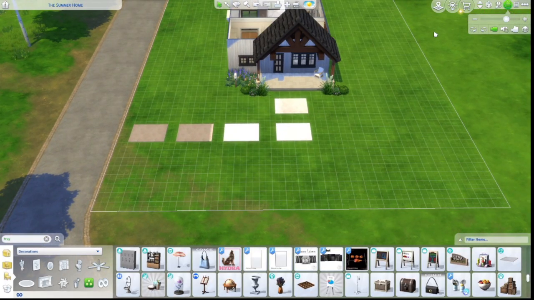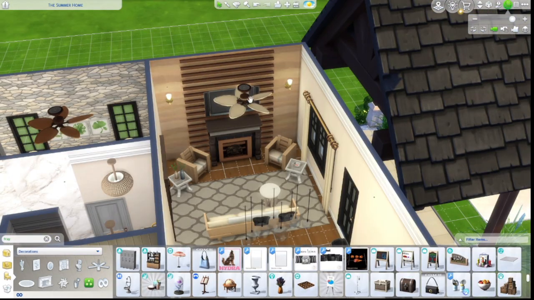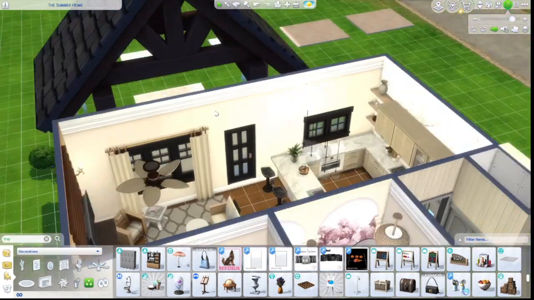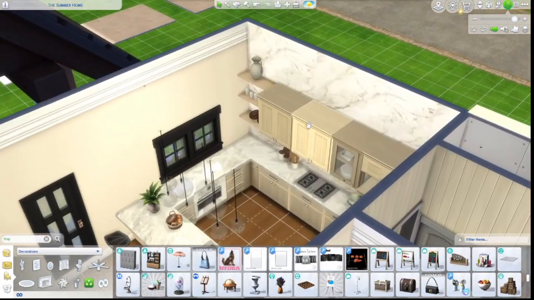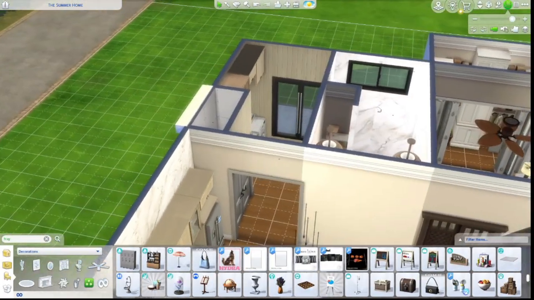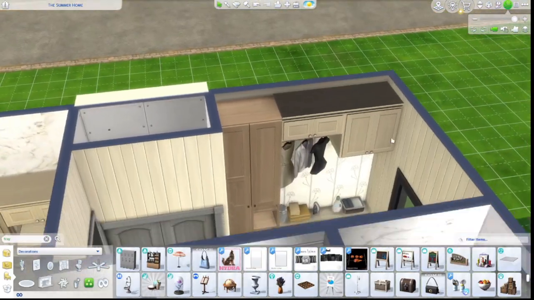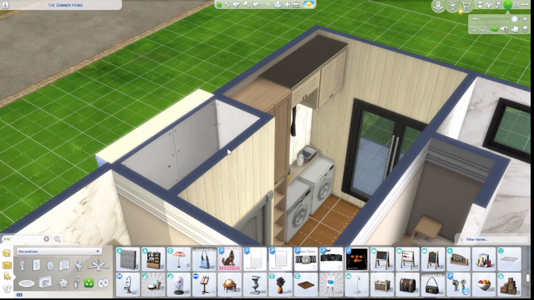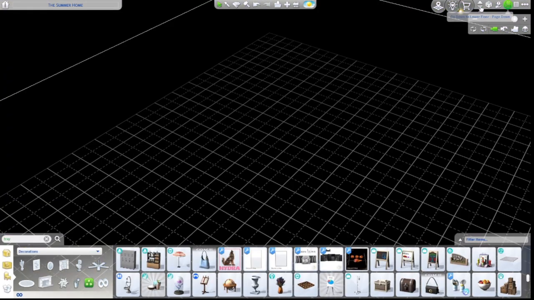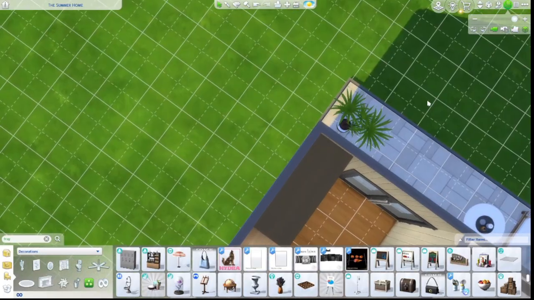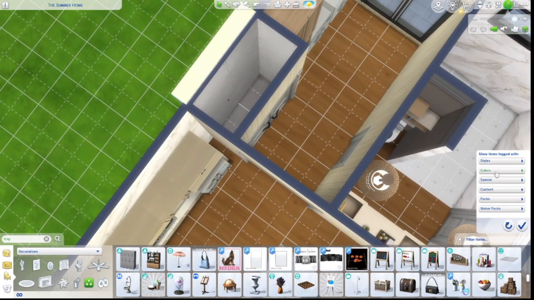And then this is the inside. This is the living room. This is the kitchen. This is the bathroom. This is the mud room slash laundry room. Oh, I never rolled for this, so let me actually do that real quick.